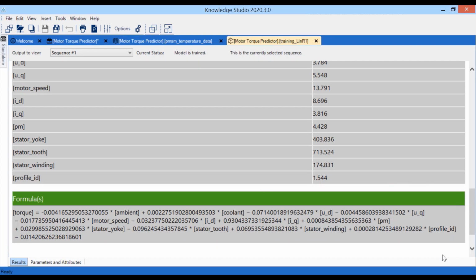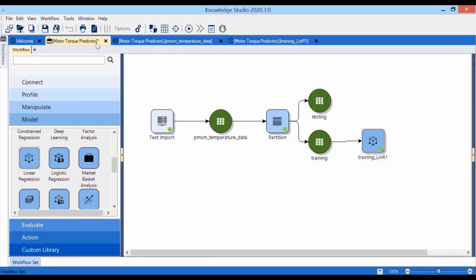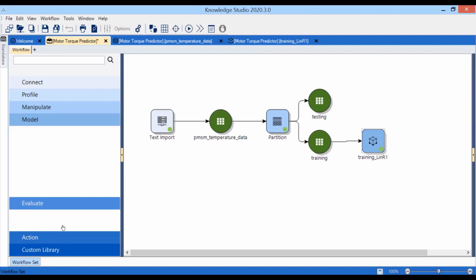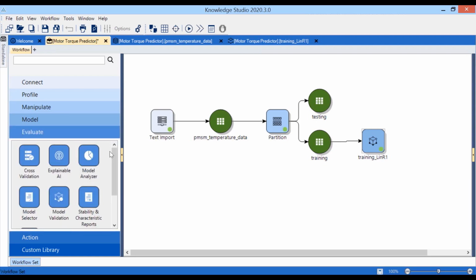After satisfactory results are obtained from the model training, it is now time to evaluate the model performance with the untrained data, which is the testing data set. To do that, we have to go inside the Evaluate tab, select Model Validation, and drag it into the canvas.